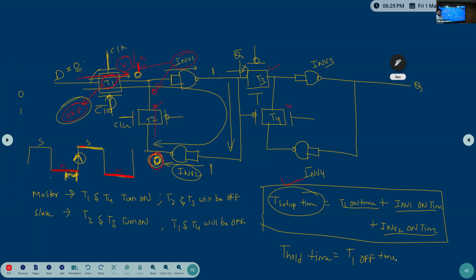Until this transmission gate goes off, I need to maintain the same data at the D input. That means after the clock edge, for a certain time, I need to ensure that my data is not changed. This is called the T hold time. T1, the transmission gate off time, is called the T hold time.